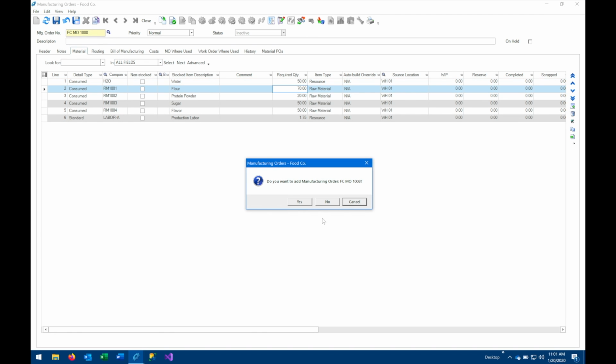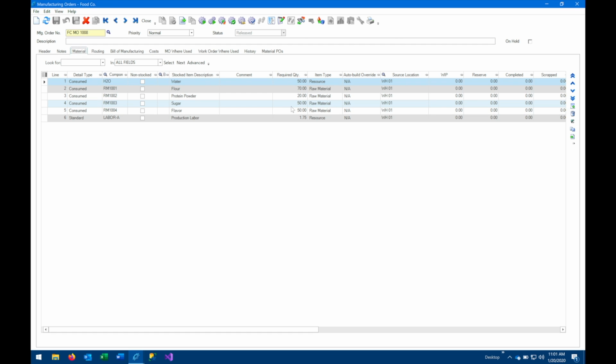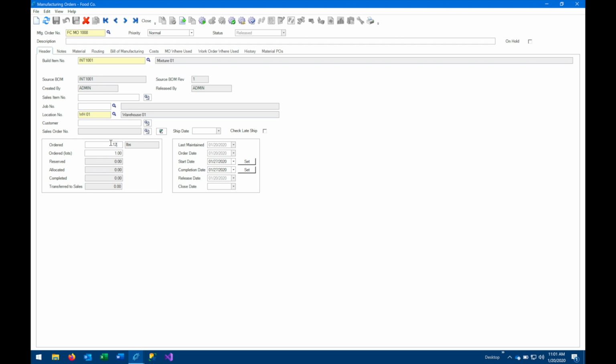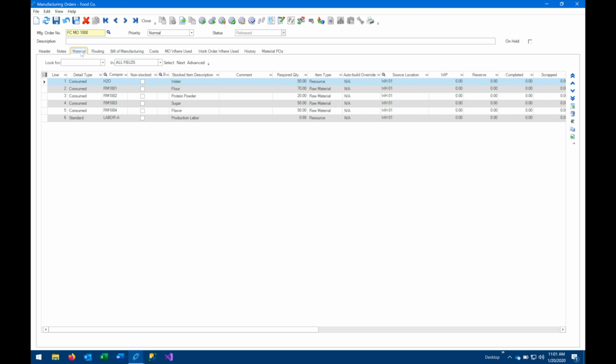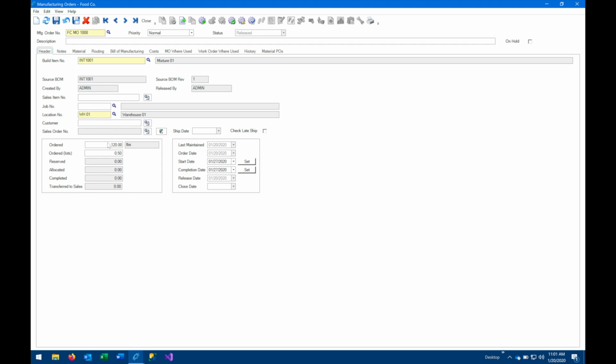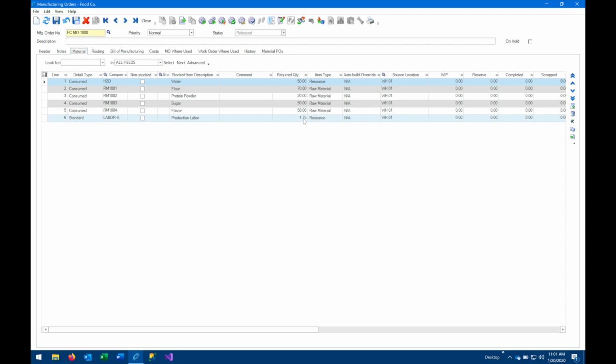If I release this manufacturing order, these quantities have now been fixed in place because they're consumed. If I change this to 120, I'm making half a lot. But as you can see, the consumed does not change. Whereas the standard item, in this case labor, has gone halfway. Let's change it back to 240, and we'll see our labor go back to where it was originally, which is 1.75 hours.